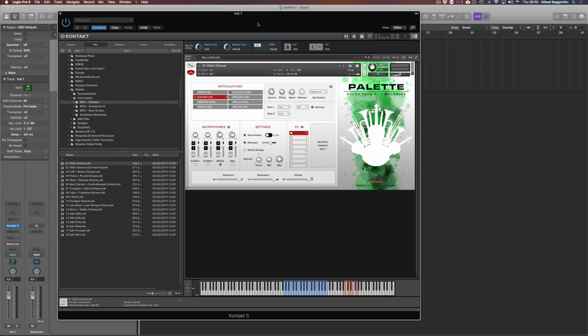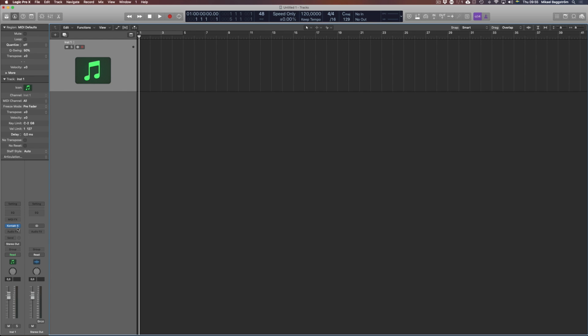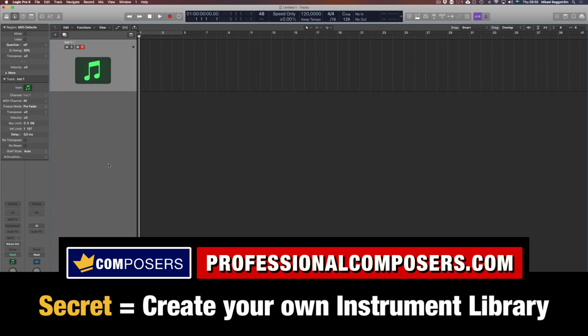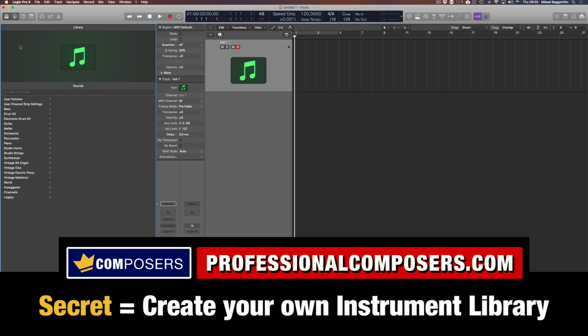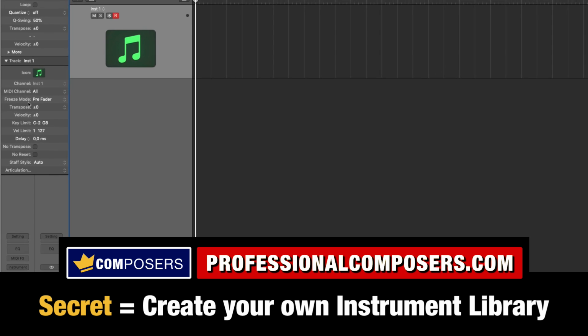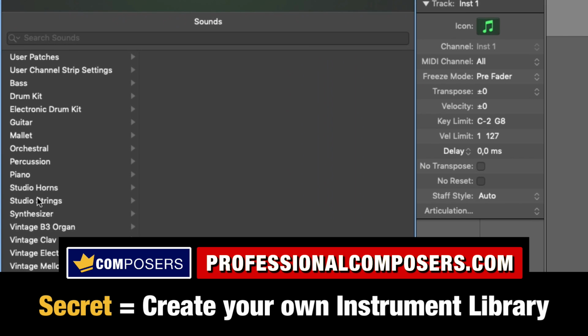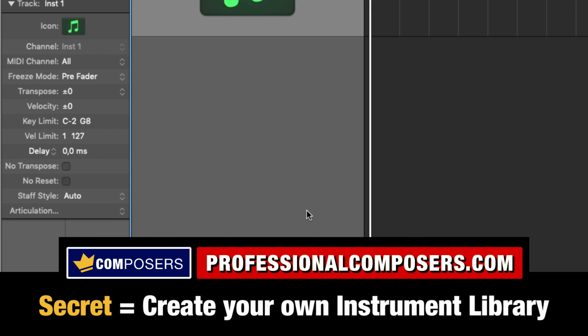That's crazy. So let's close this, in fact, now, and do it the way I recommend. That is to build your own instrument library adding to the Logic library. Because if you open up this, you can see I have user patches here, so I will not be using any of the stock sounds. I will be using the library I created. So how do you do this?